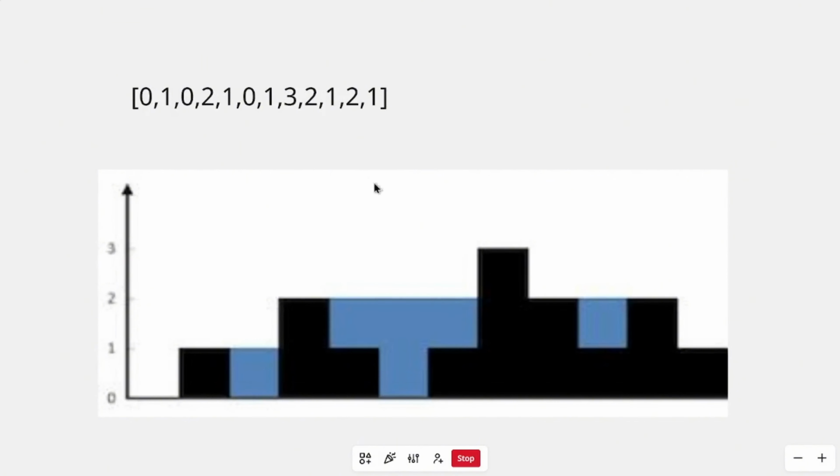And another, our index 7, where our height is 3. Our left maximum is 3 and our right maximum is 2. By using that formula, we get the value 0, so there won't be any water stored.